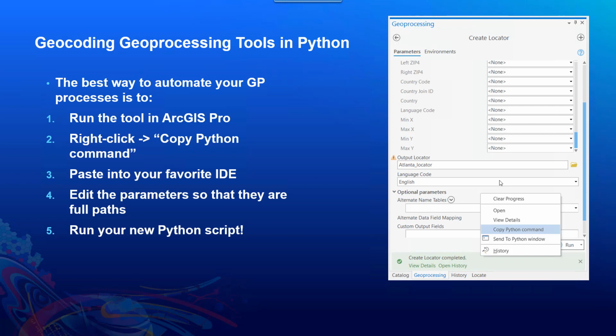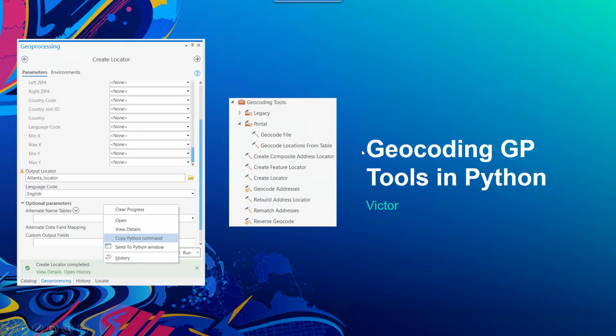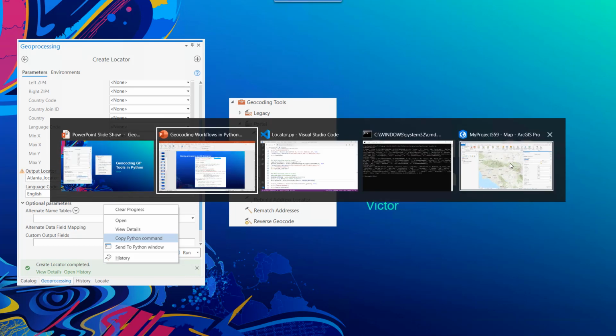Then you can edit the parameters so that they are full paths. This is in case you already added a feature class to ArcGIS Pro, then you might not end up with a full path, but in my case I will. And then finally, you'll run your new Python script. So let's do a quick demo of what this looks like. So geocoding, geoprocessing tools in Python.